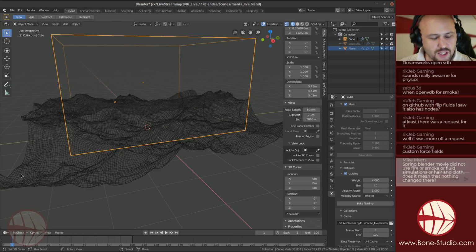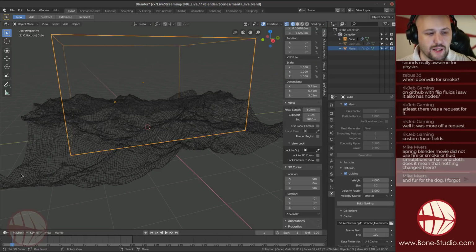So many things have changed, and you have to bear in mind that the work. The fur and the dog, exactly. This is hair, and it's not just fur, it's long hair with simulation. So they did some things. But you have to keep in mind one thing.